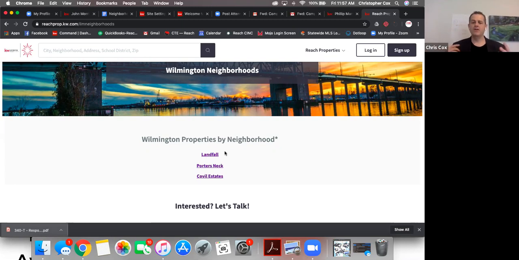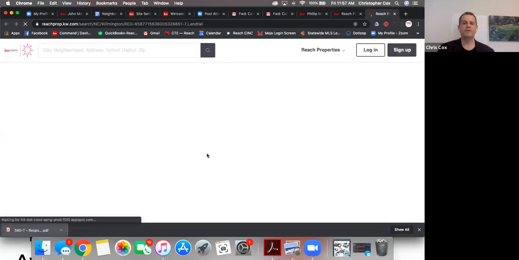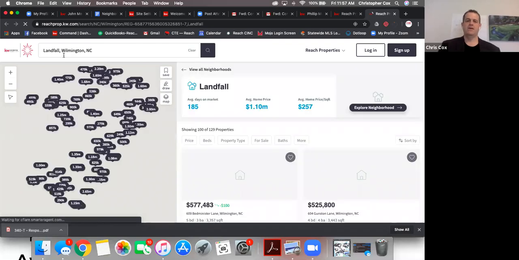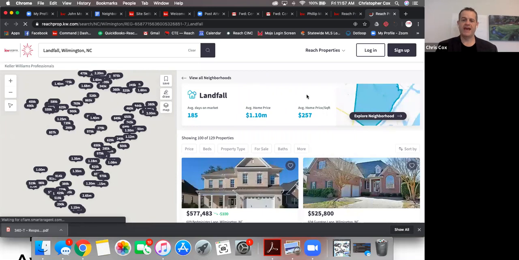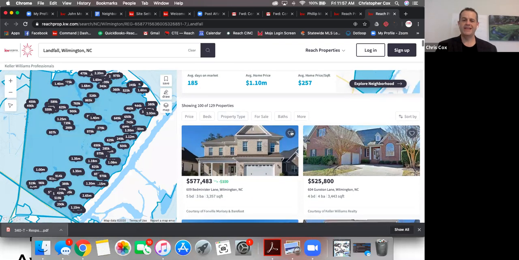So for example, I can click on Landfall. That's going to open a neighborhood search page. It's going to pull in every property that is currently active. You can see that it did all the search work for me. Now it shows, and this is something I absolutely love in here, the average days on market and the average home price. As soon as I clicked on that neighborhood, it shows all of the properties that are there.